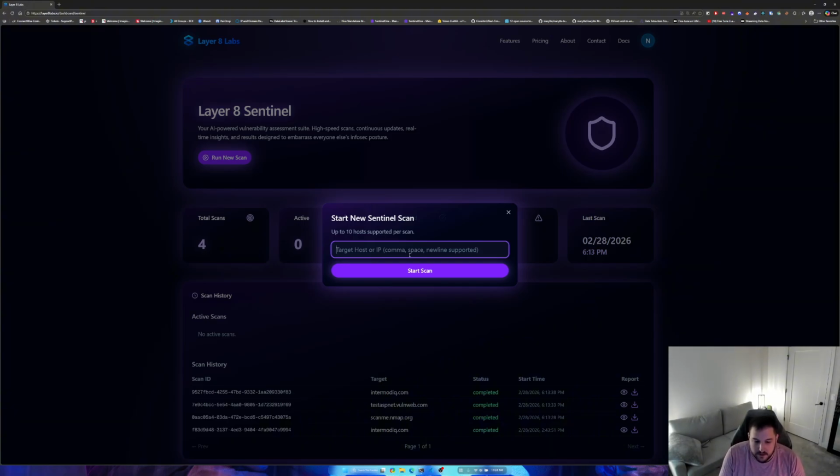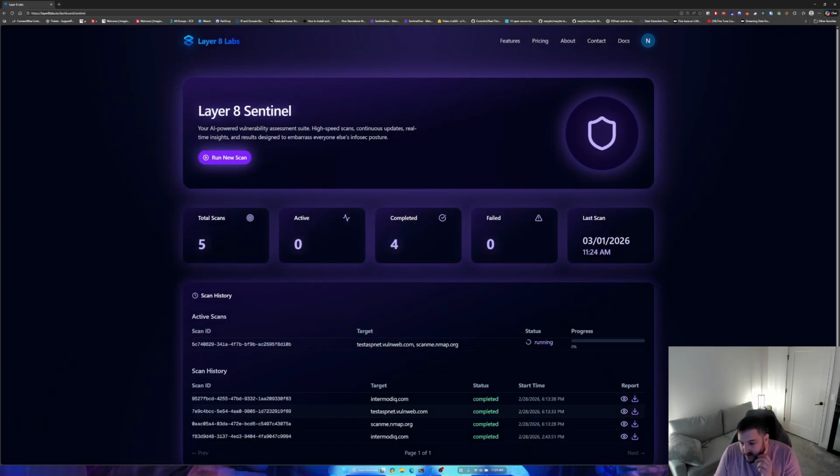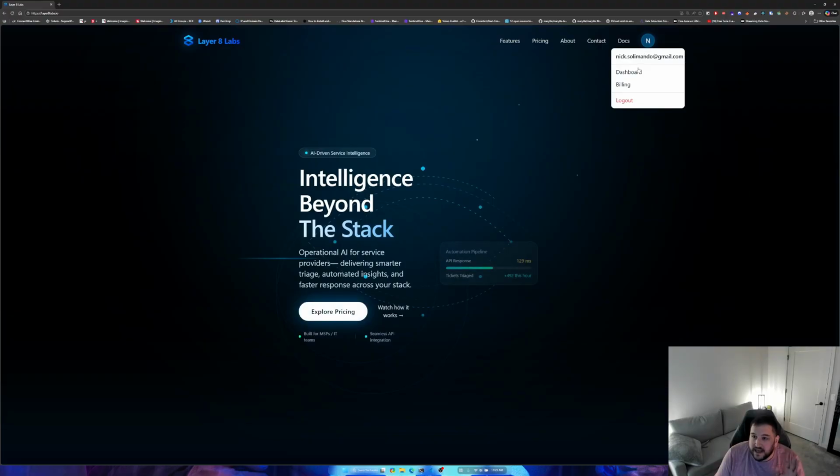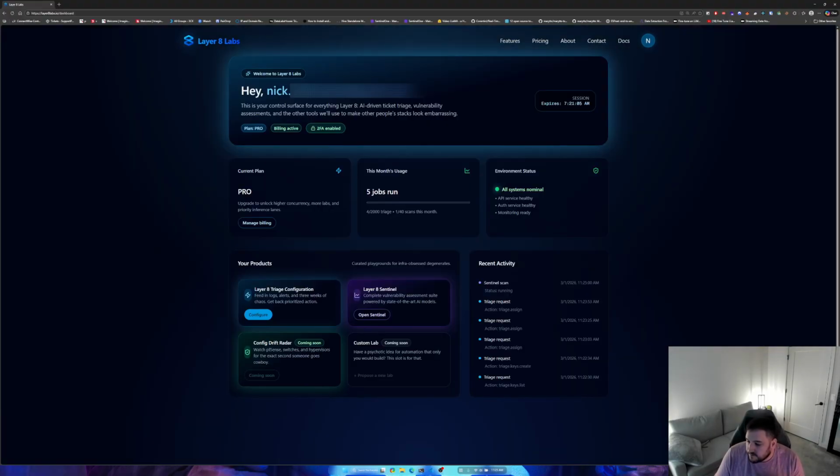We're going to use 2 test scanning endpoints. We'll do testasp.vulnweb.com, and you comma separate them, and we'll do scanme.nmap.org. And that's it. It's as easy as that. You'll see scan started. You'll get a progress bar over here. Anywhere you go, if you're still within the application, you'll get a pop-up, a toast notification saying that the scan is finished.